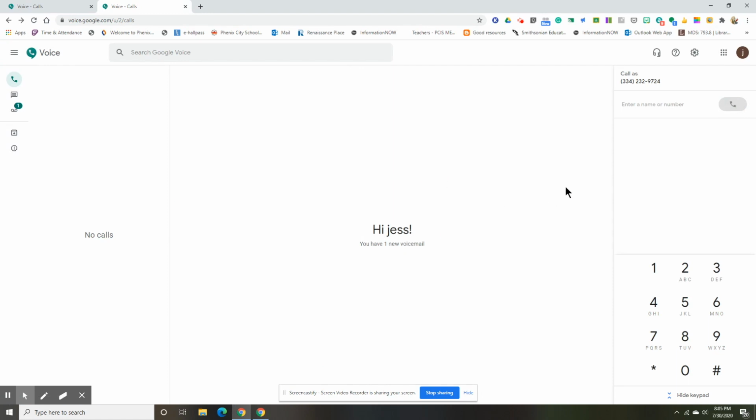Now you're in Google Voice, and you can use the keypad like you would a regular phone, and you can make phone calls using the web. And the good thing is that it will not come up as your cell phone or your landline number. It'll actually come up as the number that you chose through Google Voice. Now you will need a speaker or microphone so that they can hear you and it can hear the call.